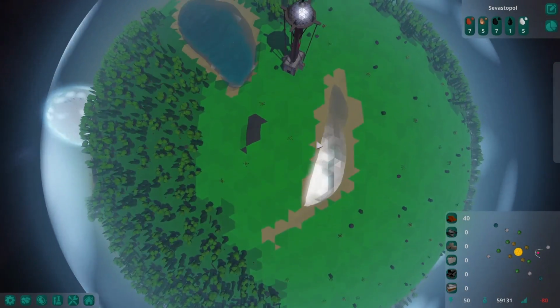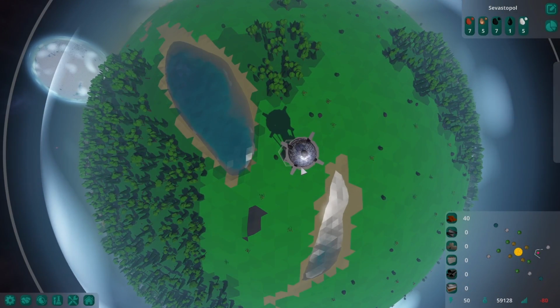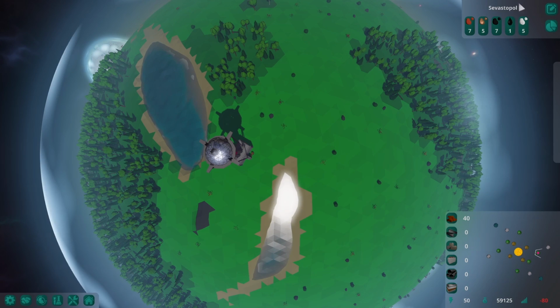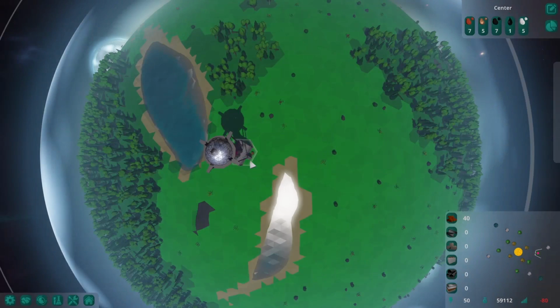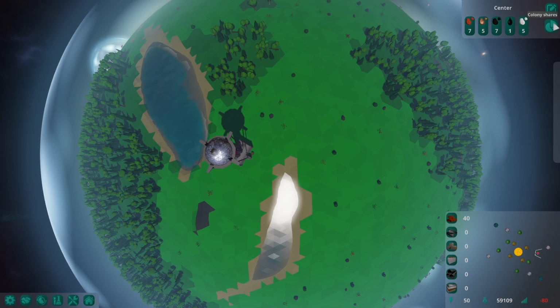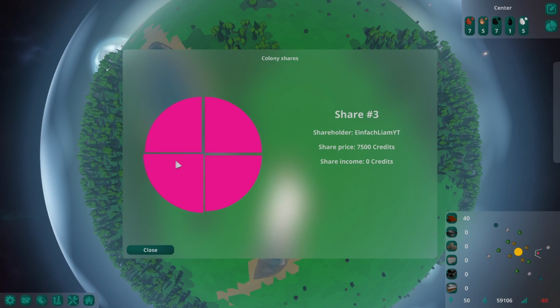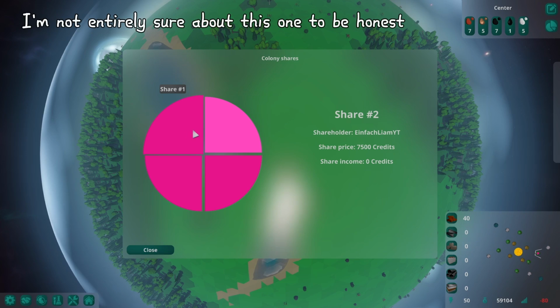Now once you have one of these placed on a planet, you can change the name of the planet. So from default it's called Sevastopol, your first planet. I believe it's always that. I'll just call it Center for now. And here are colony shares, which is just for multiplayer if you want to sell a share for your colony. This is the share price and how much it makes.